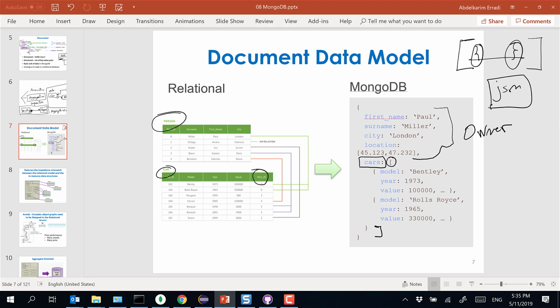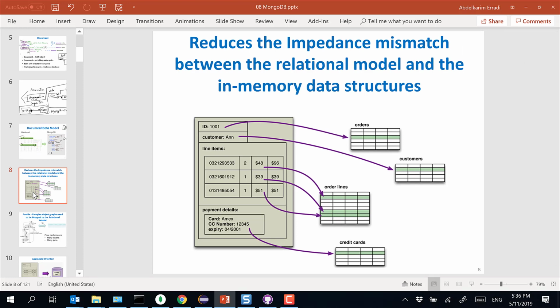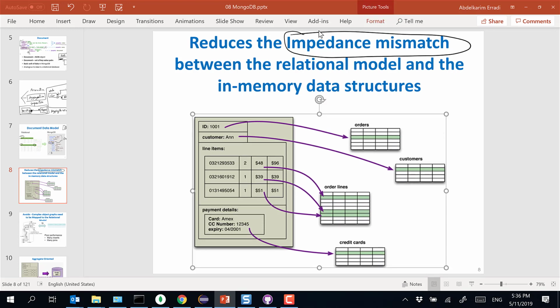Now, MongoDB allows us to use this JSON format in all the layers, from the presentation layer all the way to the database layer. We use the same data format all along. So MongoDB, and document-oriented databases in general, allow us to reduce what is known as impedance mismatch. We discussed this impedance mismatch, and if you remember, earlier we tried to address it using JPA.